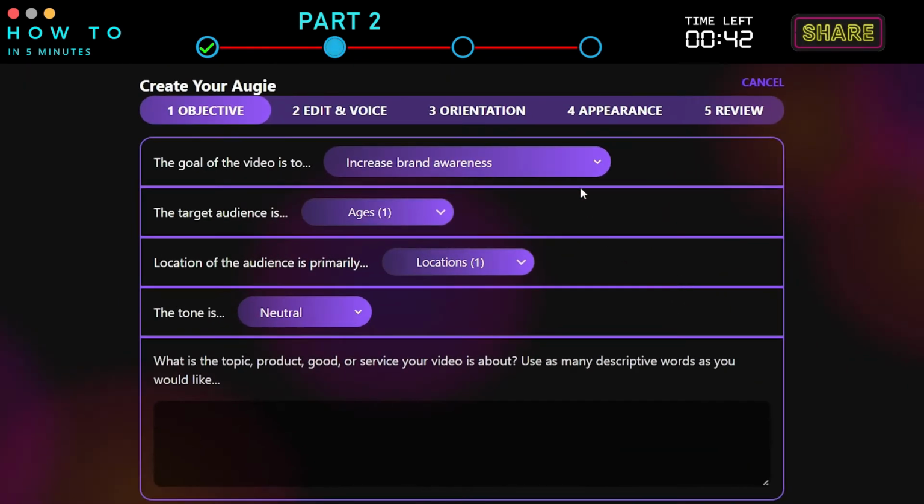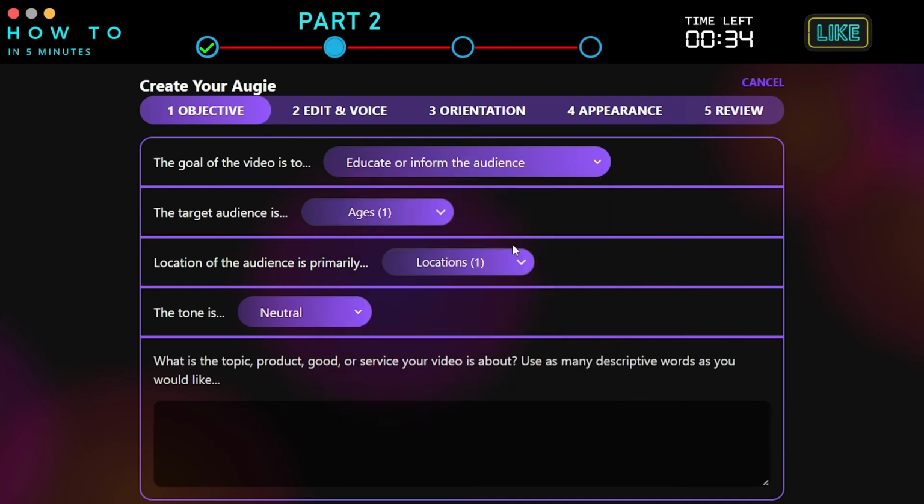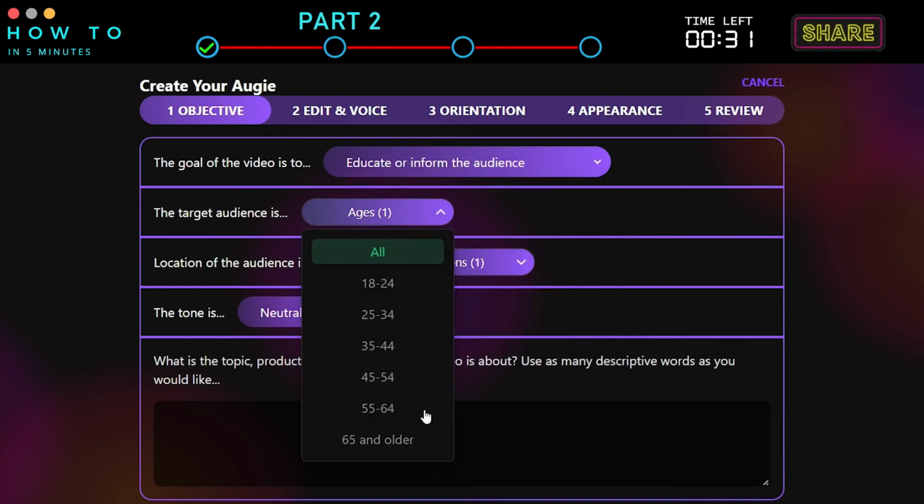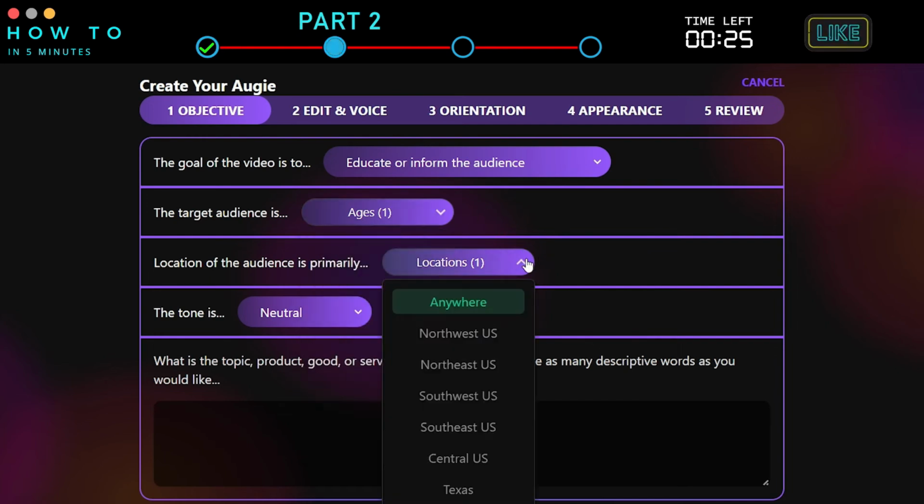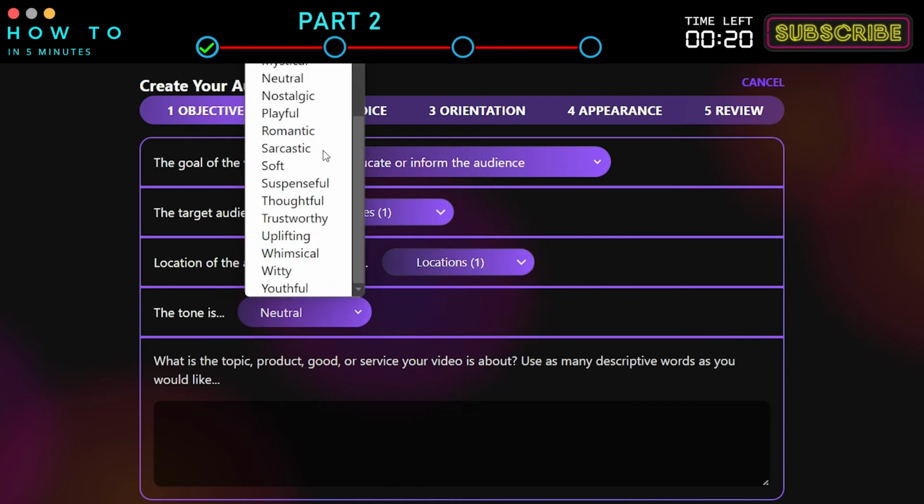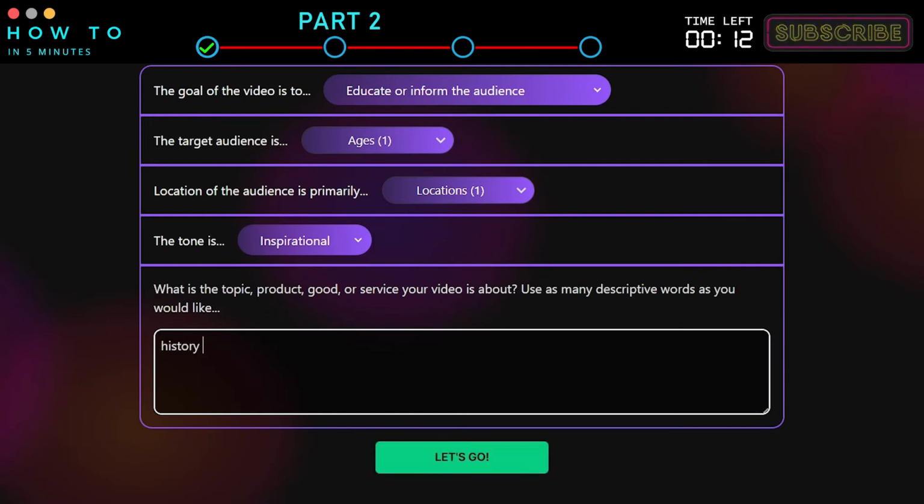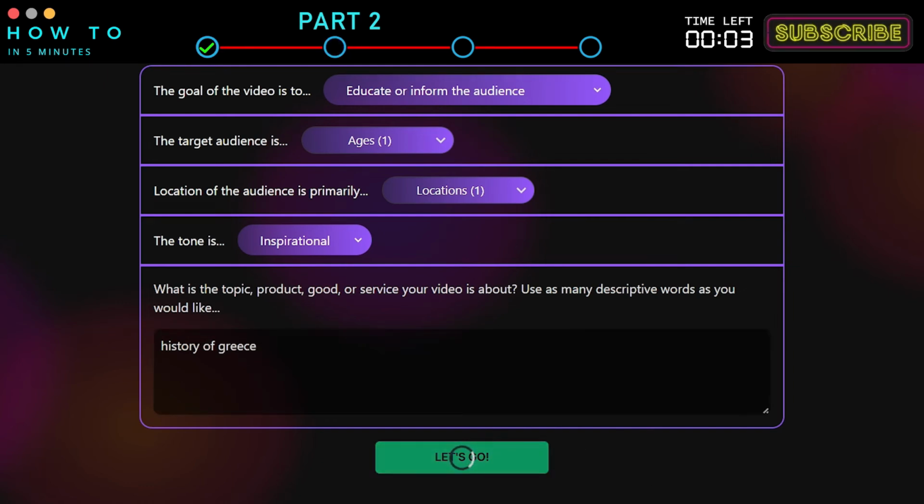Now, select your video objective by filling in necessary information such as the goal of the video, target audience, location, and voice tone. Type your prompt on the topic input, explaining what you want to create using natural language. Click the Let's Go button to start generating your AI video script.